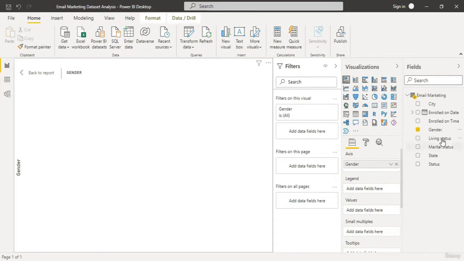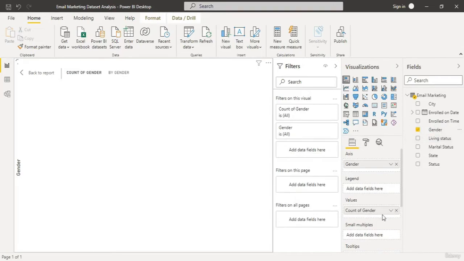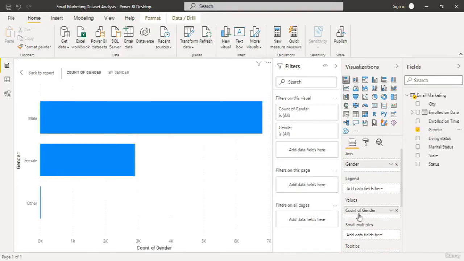For this kind of data, what we are going to do is drag gender into the values and wait for a few seconds till it changes itself into count of gender. Now count of gender means how many times male has occurred, how many times female has occurred, and how many times other has occurred in our values, right?